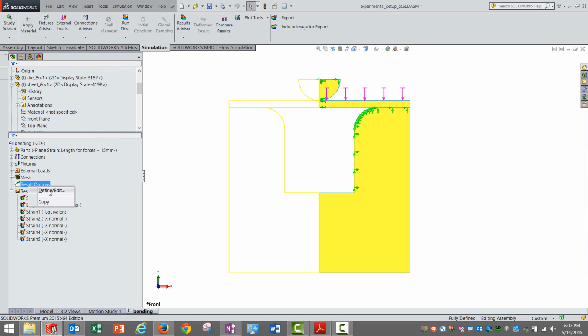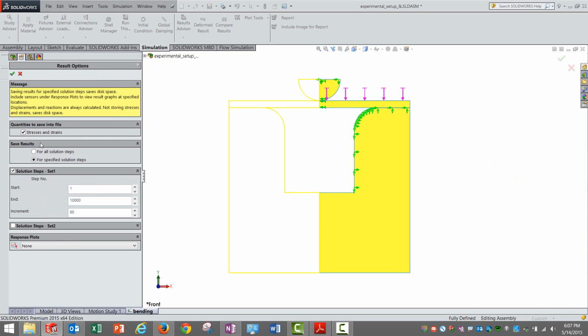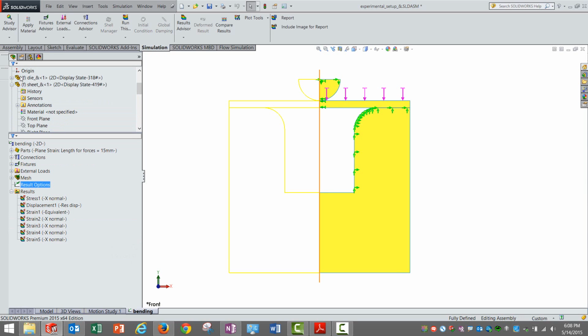Before I get into the stresses, I would like to highlight here, under result options, we are not saving the stresses for all the points. However, the stresses have been saved only at the start point of 1, end point of 10,000, and an increment of 60. So that the result file size is comparatively small, and we can actually get more accurate, or enough accurate, results. That's the way I would put it.